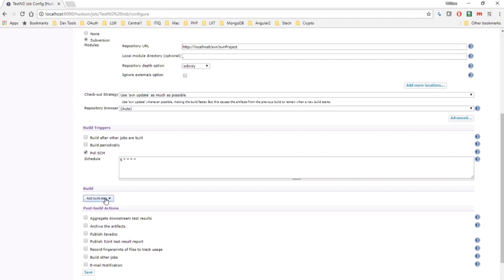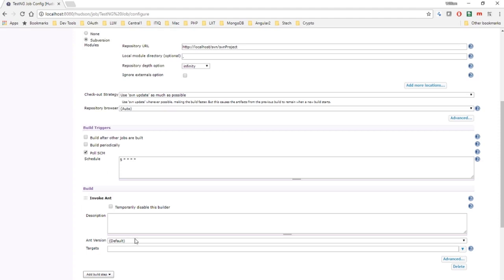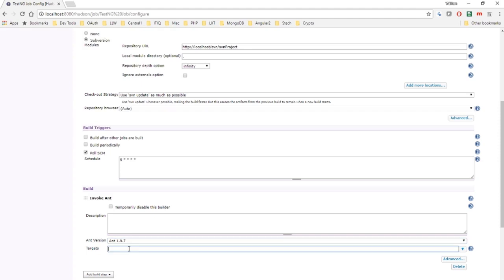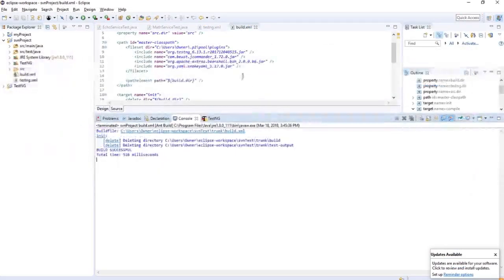Under the build, we will select Add Build Step and Invoke Ant. For Ant version, we will choose Ant 1.9.7, which is the one we installed. For target, we will set as test. Remember, this is the target that we built in the build.xml.